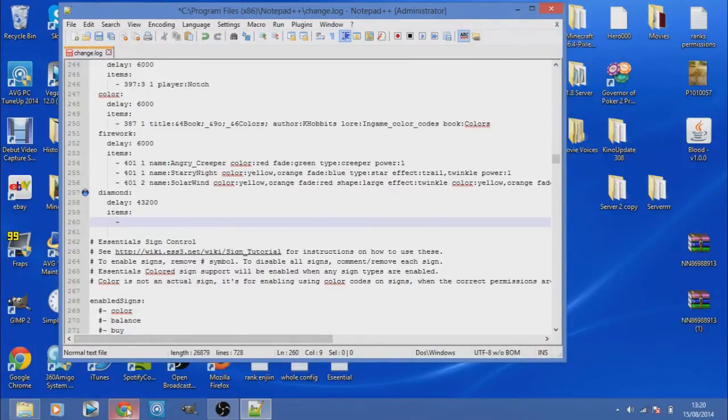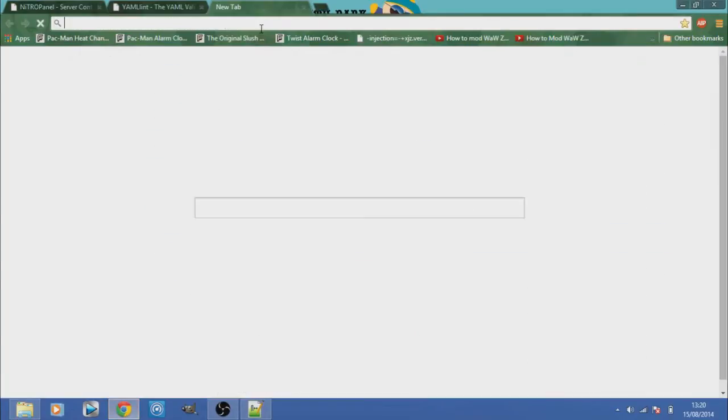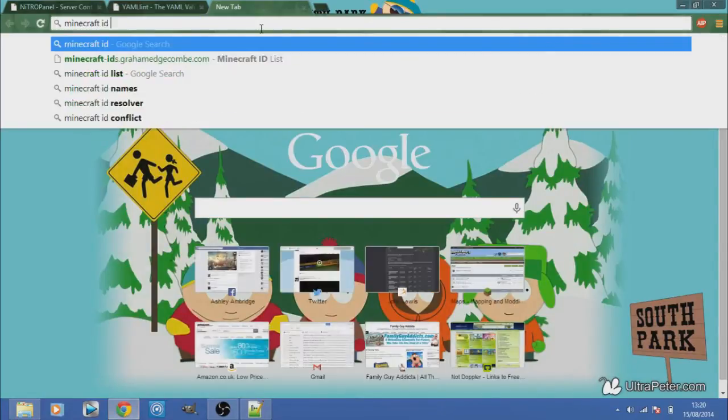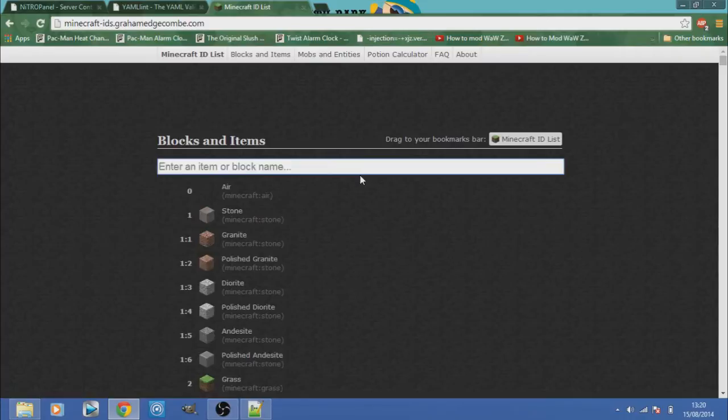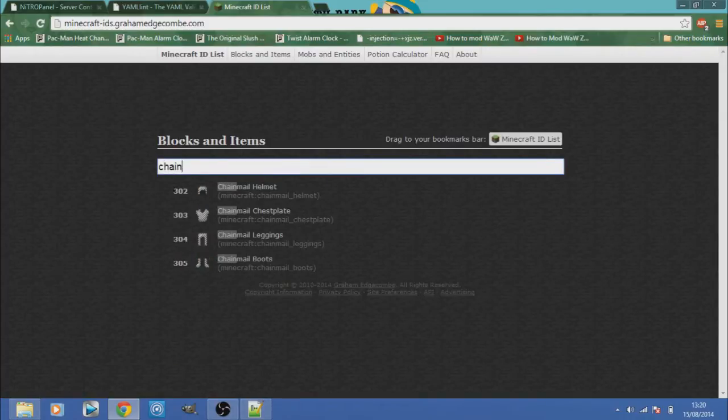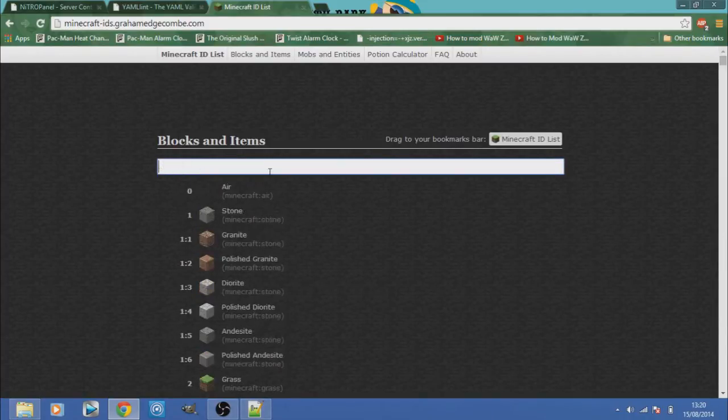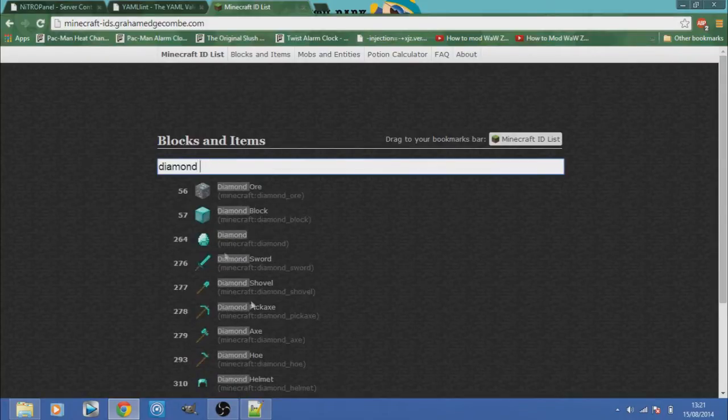So this is when you get this kit. This is what items it's going to give you. So if I just show you here and load up an ID list, like so. Let's just say I wanted to give them chain armor, for example. This is the ID you put in. So I believe you can give anything. If I wanted to, I could give them granite or whatever. But in this case, we're doing diamond armor, so I'm just going to type in diamond.